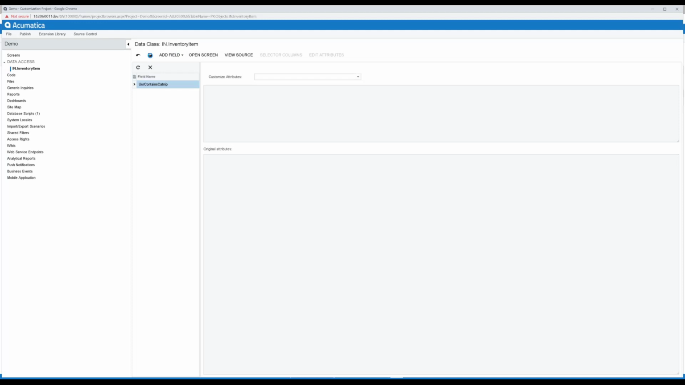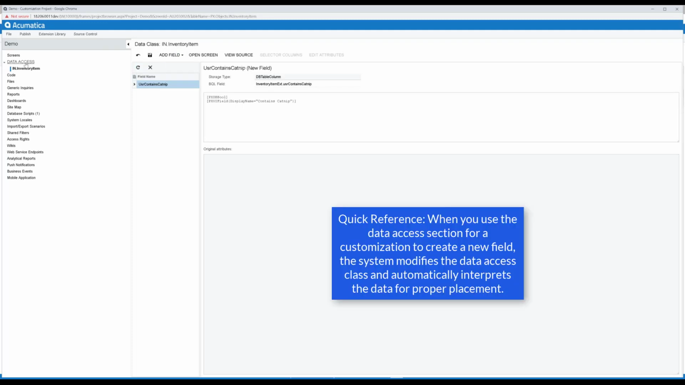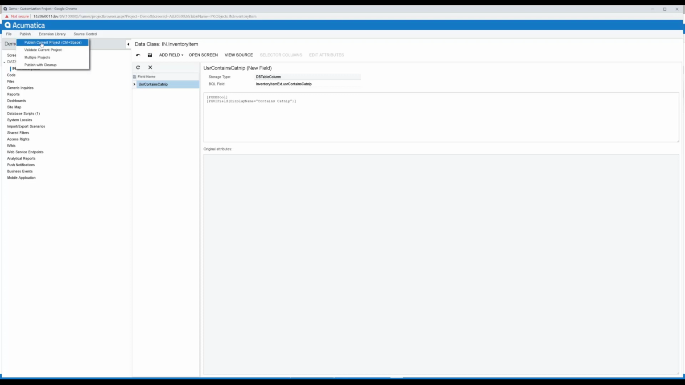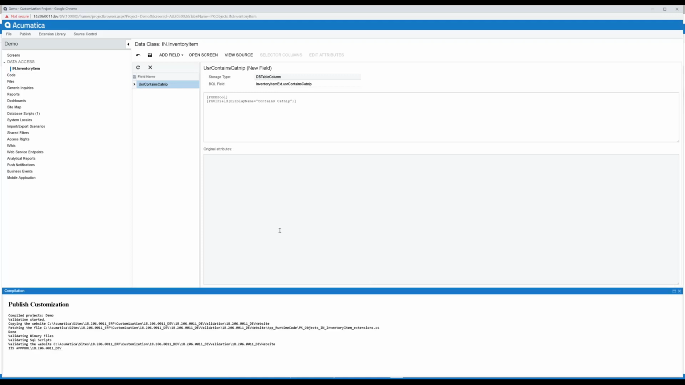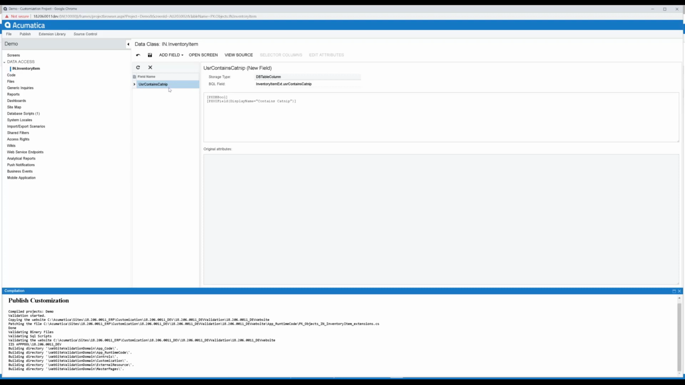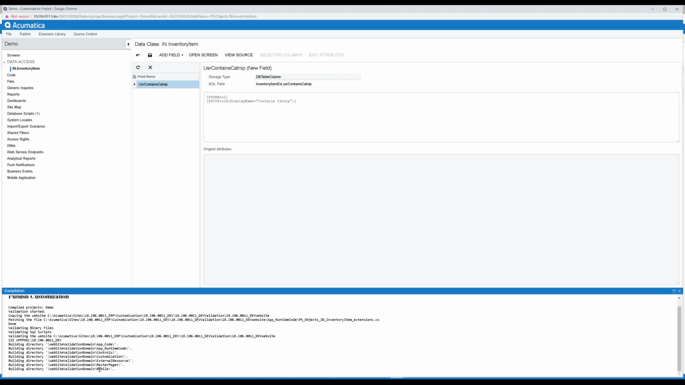Now, conveniently, when you use the data access section of a customization project and you create a new field, Acumatica actually not only modifies the data access class, but also goes back into the database and creates the correct column in the table for it to write and read to. So I need to actually go out and make this column. So I'm going to hit publish. And now Acumatica is creating a code file that extends the data access class and creates that column in the database table. So you can see it's working away.